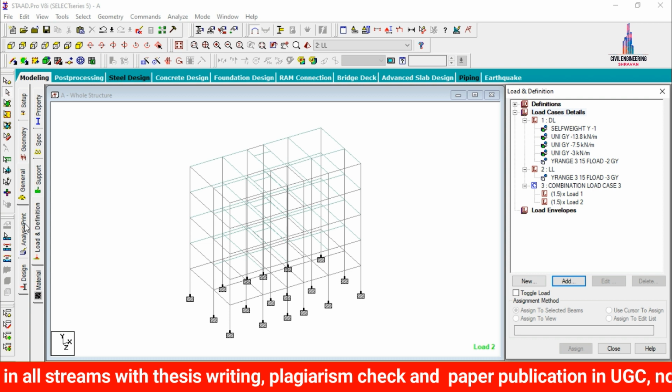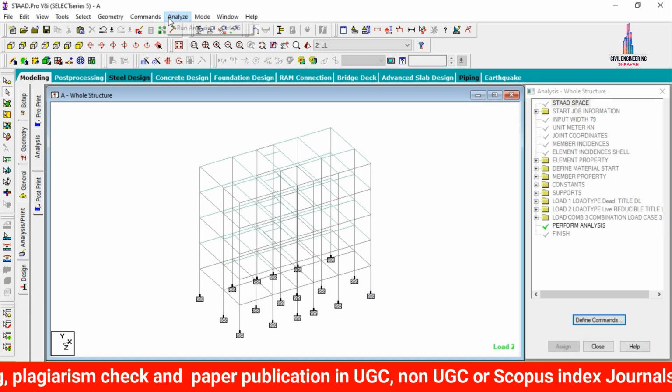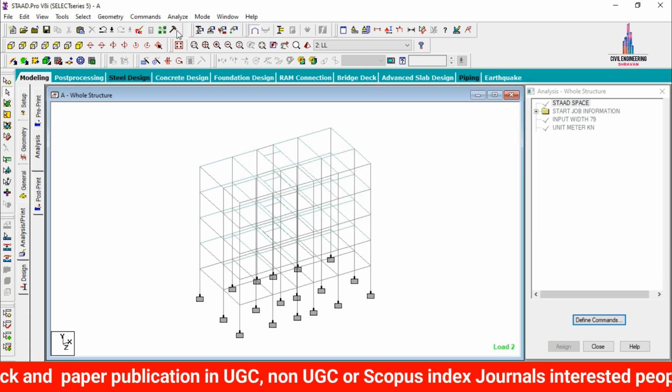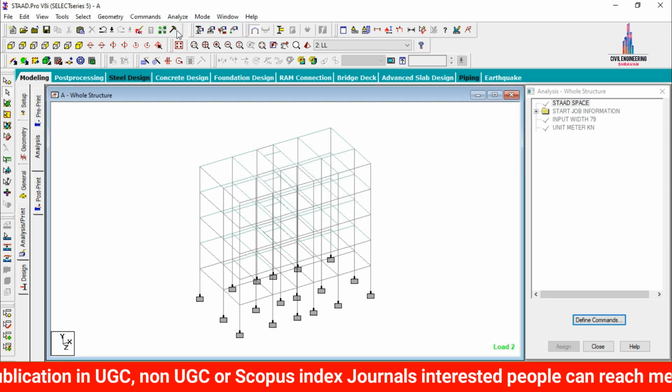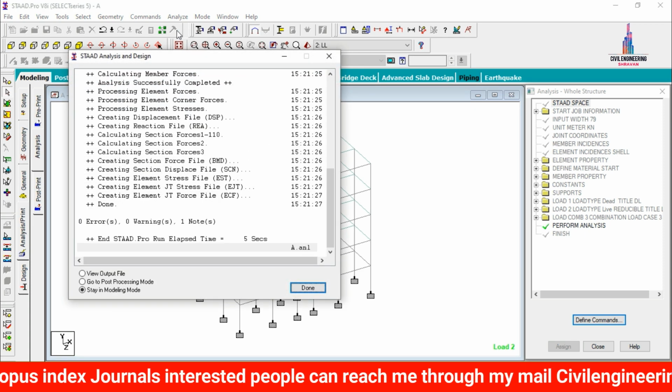So after that, select the analysis and print, add your no print option, close option. Again in the same process, go to analyze option, run analysis, save it. So here we have to check for the 0 errors for this respective structure. So here my model is checking for the 0 errors. Now you can see it was observed with 0 error, 0 warnings.